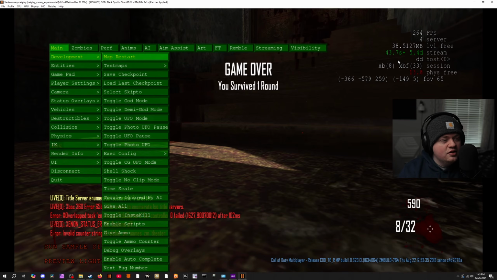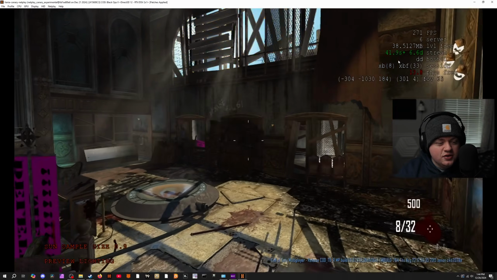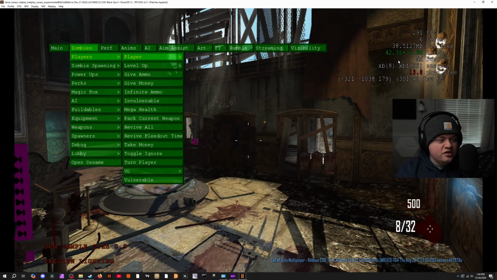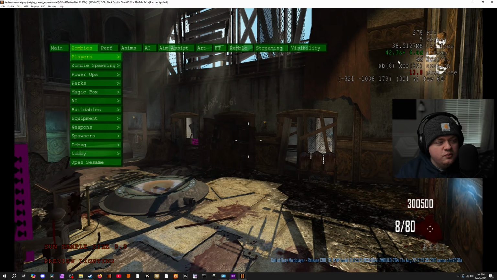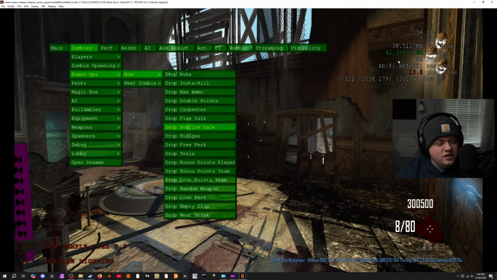And I just downed. Let's do a map restart real quick. There we go. Once it's loaded, it's all good. So, as you can see, through the debug menu, you can give yourself ammo, a bunch of money, infinite ammo, you can toggle no targets, give yourself God mode and stuff, and you can give yourself power-ups as well, so we could drop ourselves a bonfire sale.